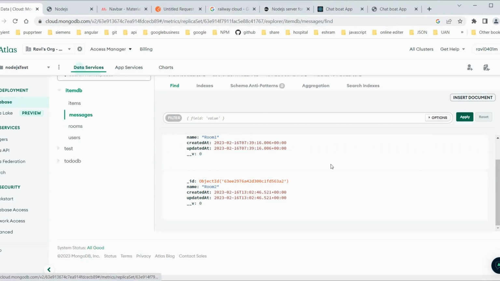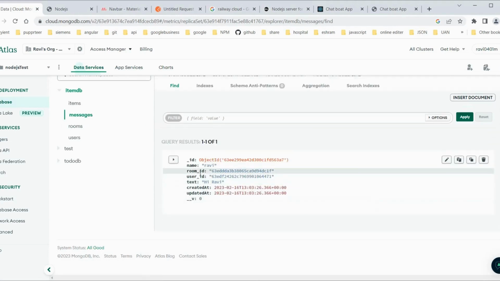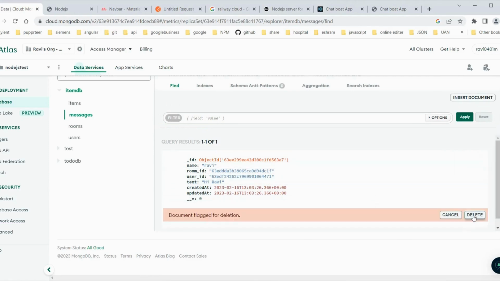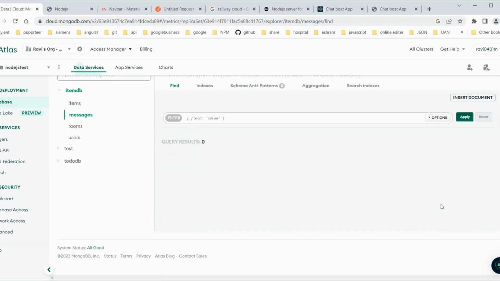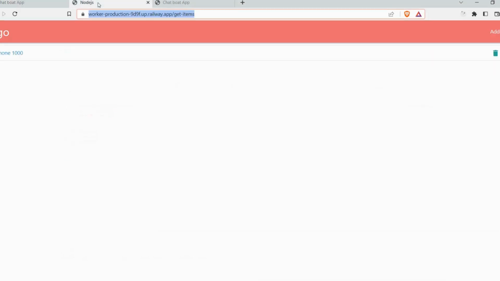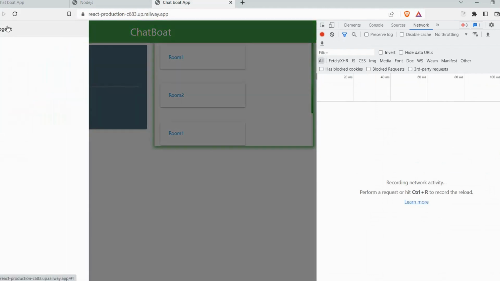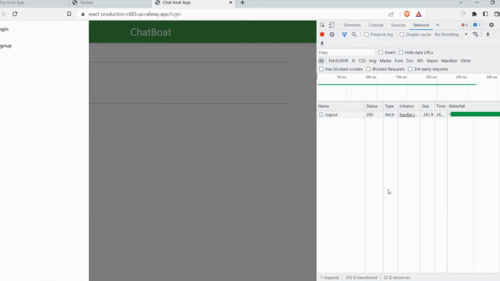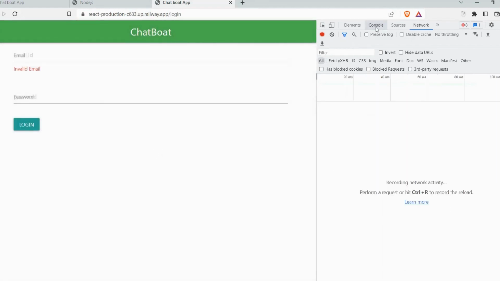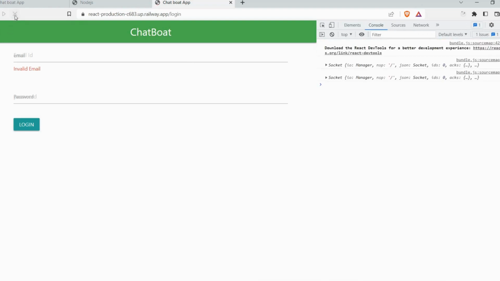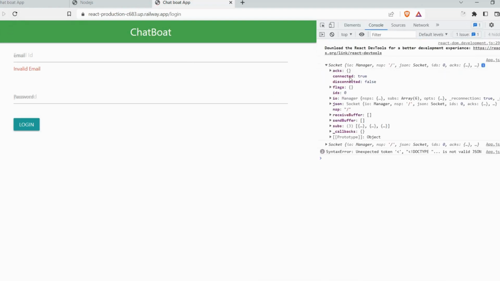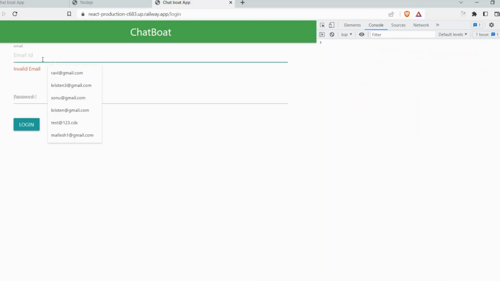So messages, let's remove all the existing messages. Only one message is there. Yeah, messages are also removed, and we go to the Brave browser, and this is the backend URL, connecting to the front end one. So let's log out. It logged out successfully. Let's restart the application. Yeah, now check the socket. Socket is connected to the backend. Let's log in now.